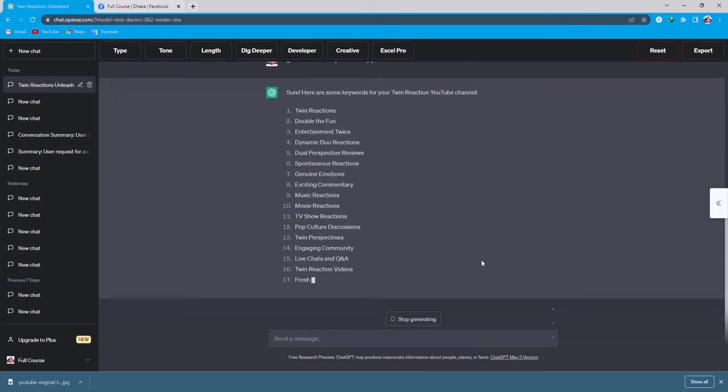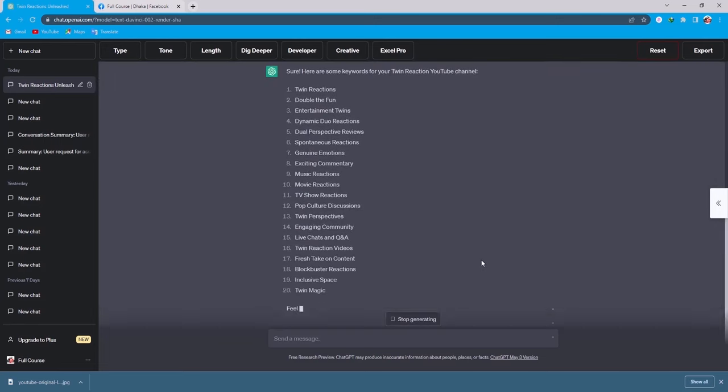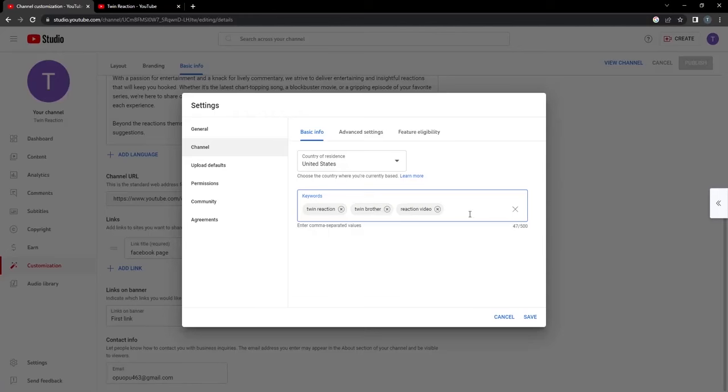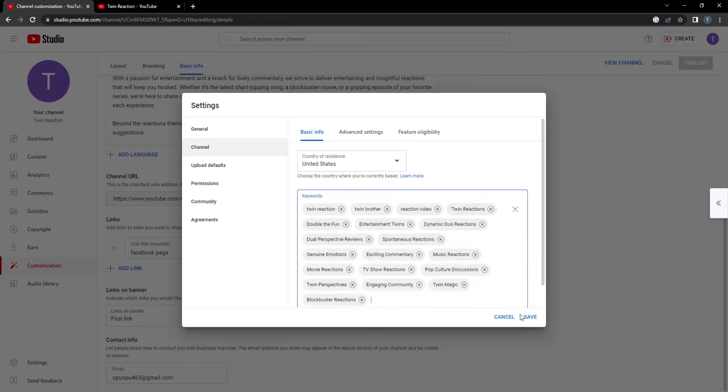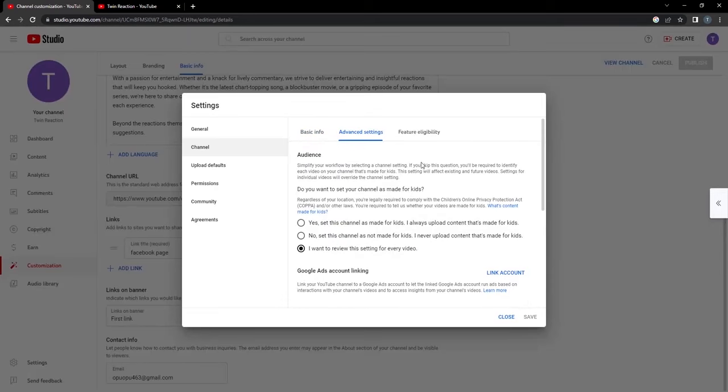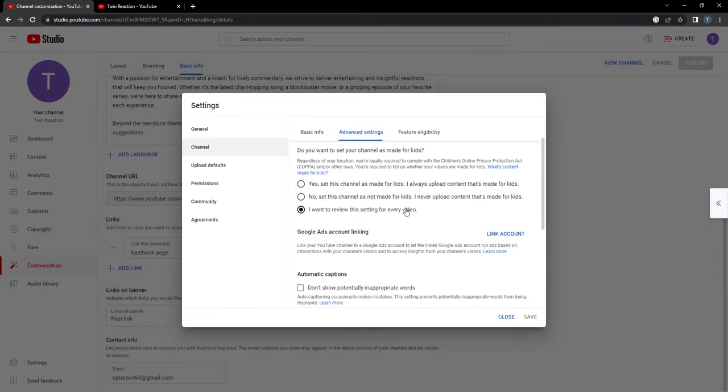Now you can see we are going to generate some QR for our channel. Now we go to open pages. Now I'm going to send this. If your channel is for kids, then select yes. In my case, not. I select no.